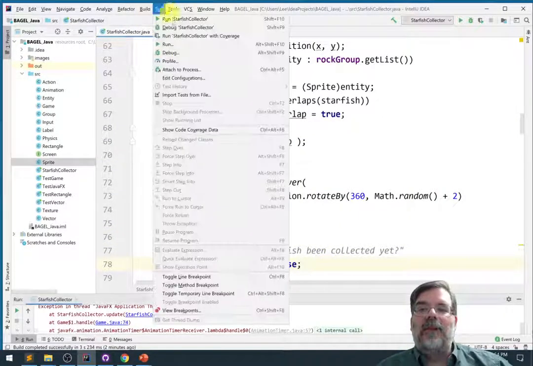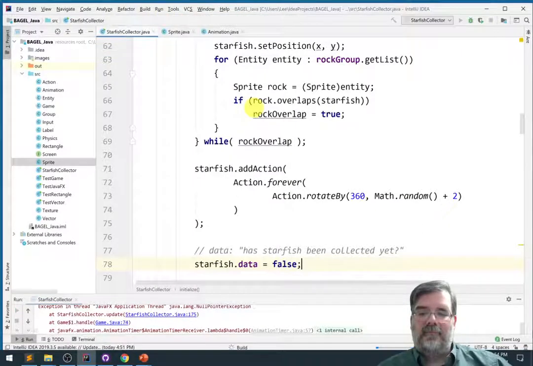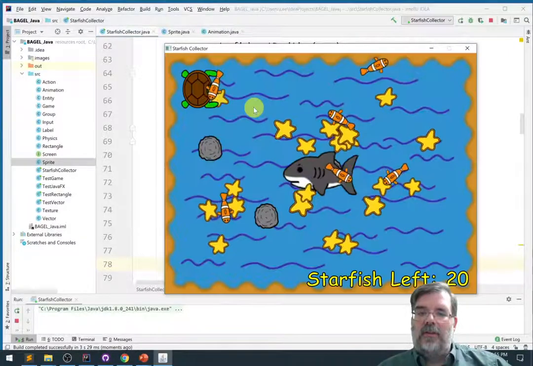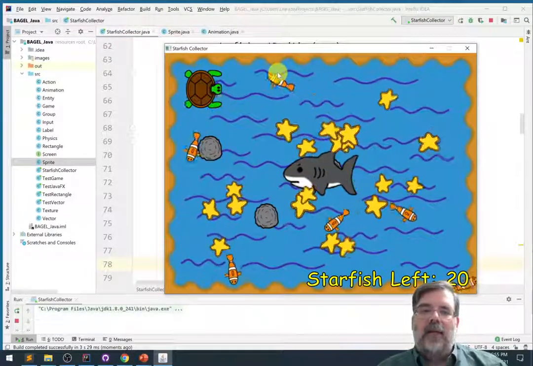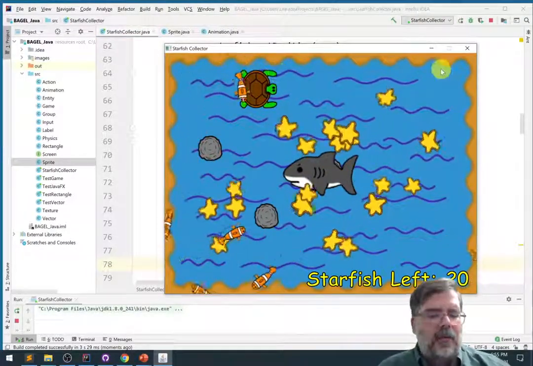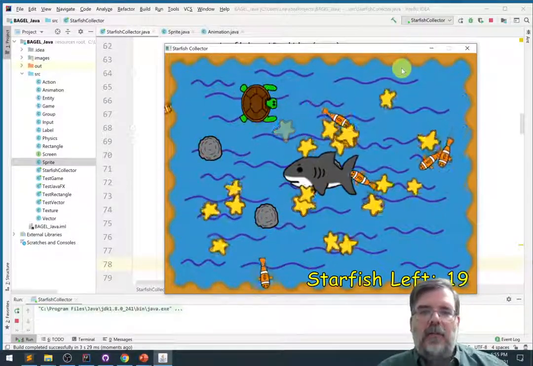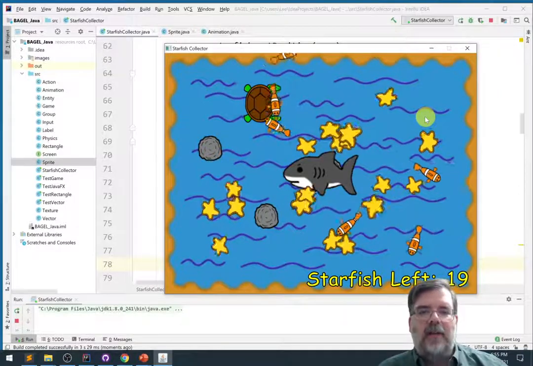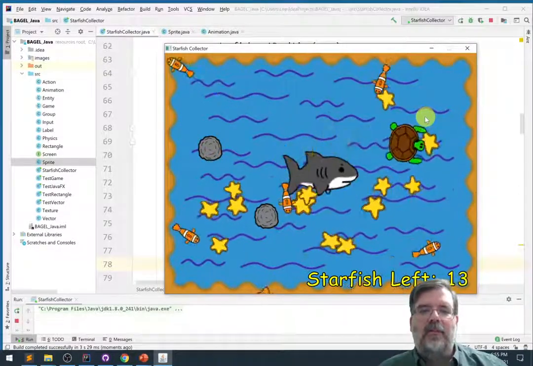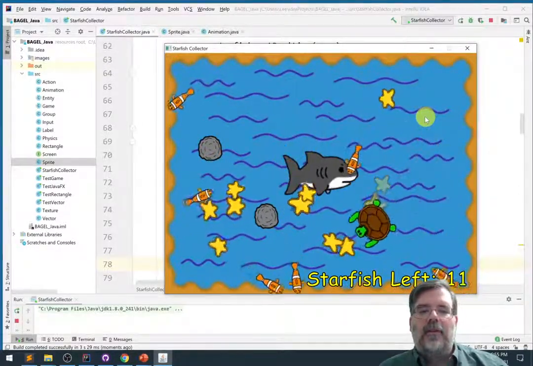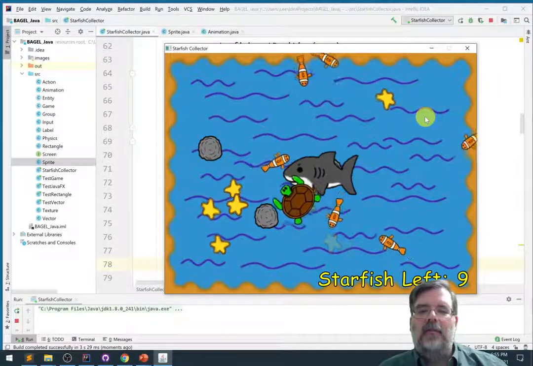Now let's give that a try. Things are compiling, things are running, and all right, it actually worked. I'm going to go ahead and collect this starfish right here. It stops running and then it fades out, which is a really nice effect there. So those starfish are just fading away. Very cool.